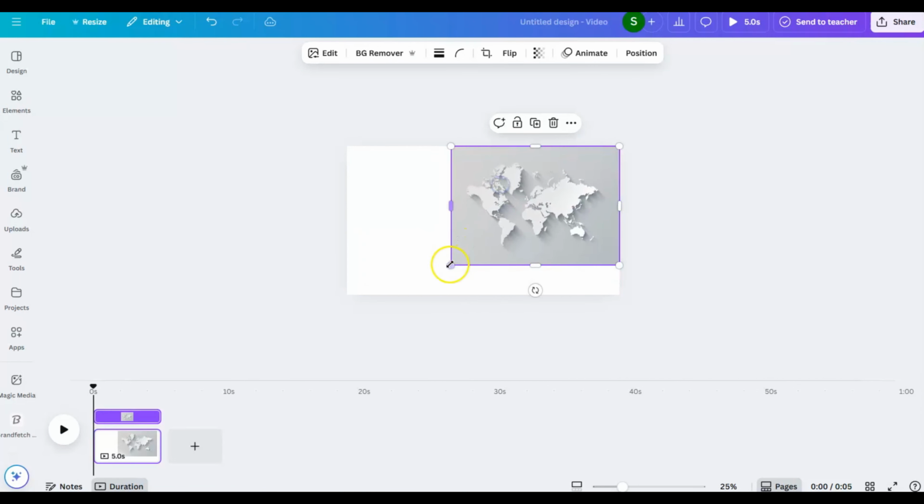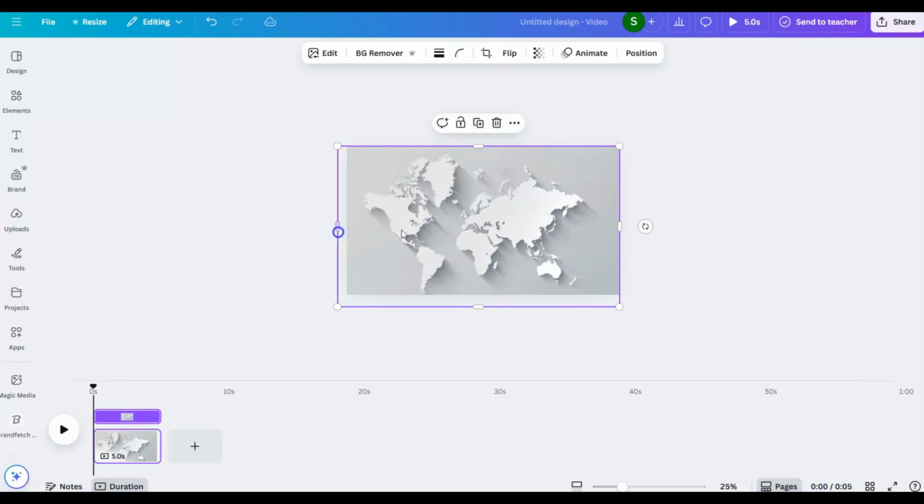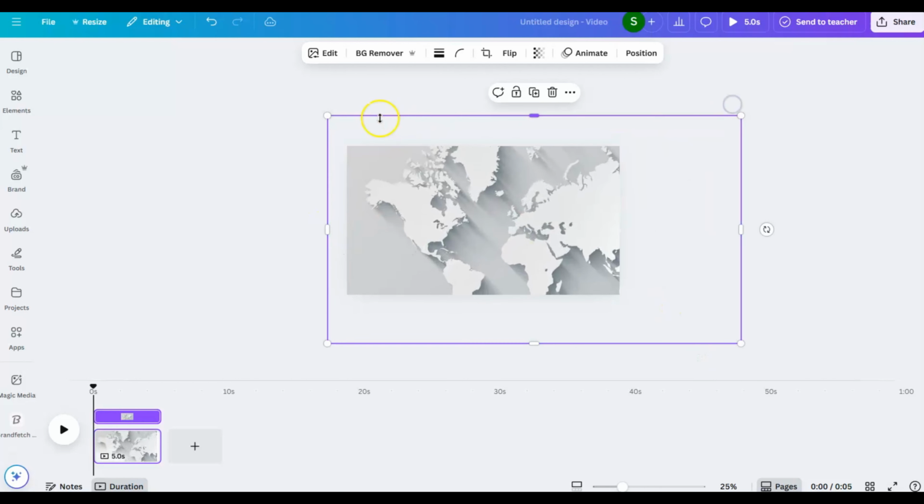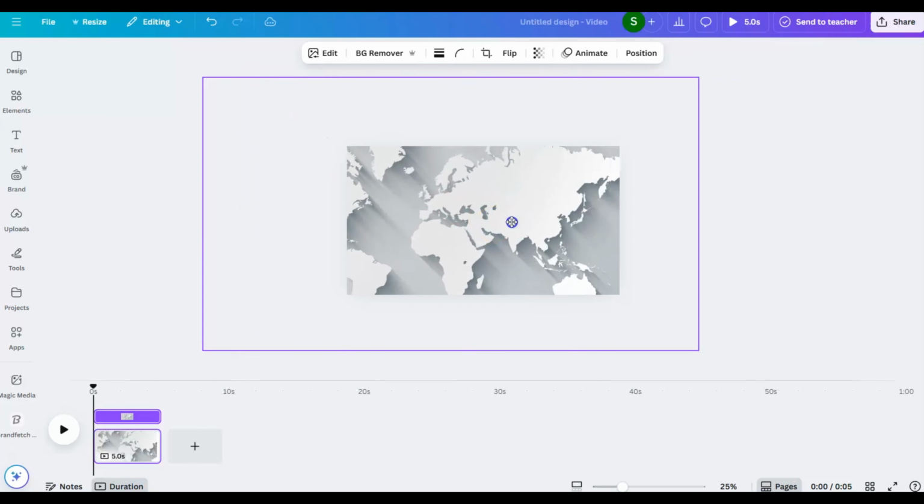After selecting the map, you have to increase the map visibility as much as possible, so that you can see your map clearly.